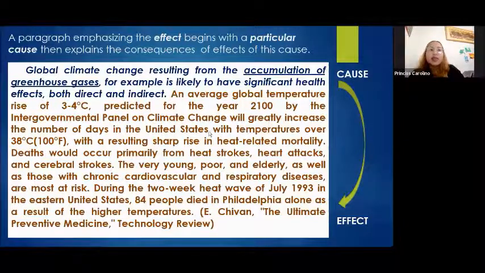What are the mentioned effects after or by the year 2100s? Ano yung mga possible effects mentioned in the paragraph? Strokes, heart attacks, and cerebral strokes. Tama po ba? Ayan. So there will be more deaths because of heat strokes, heart attacks, and cerebral strokes because of the rise of global temperature.